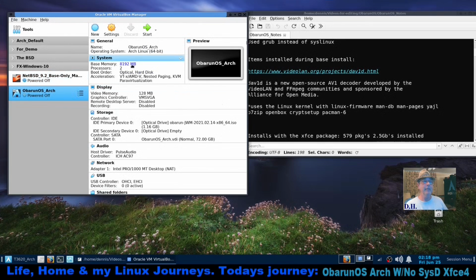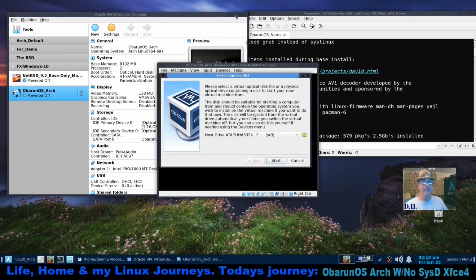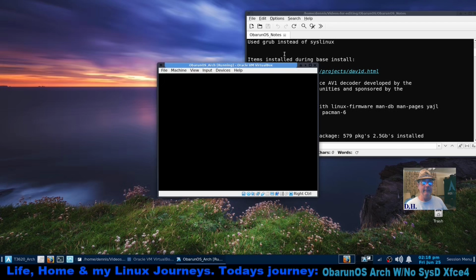I've got Oberon OS set up in my VirtualBox. I give it 8 gigabytes of RAM, 2 cores of my processor. I turn the video memory all the way up, and I give it a 72 gigabyte virtual hard drive. All right, get started.